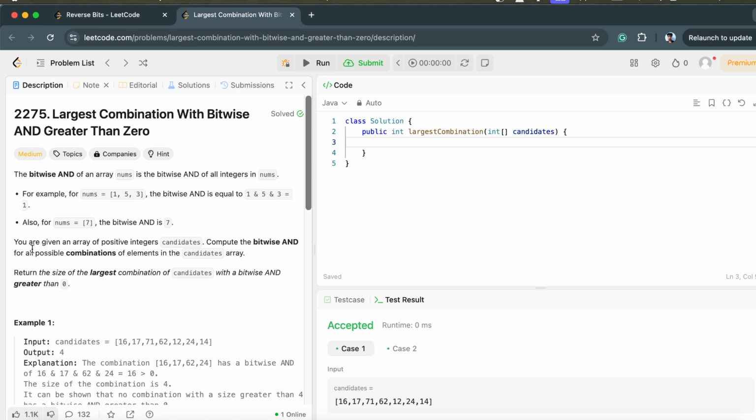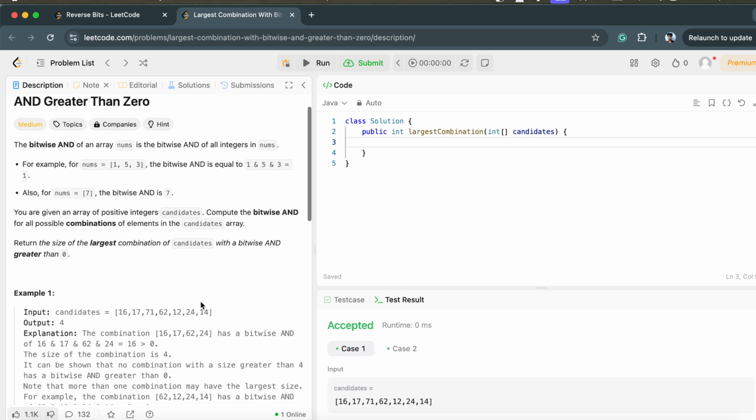Okay, so we are given an array of positive integers, candidates, and we have to compute the bitwise AND for all the possible combinations of elements in the candidates array. We need to return the size of the largest combination of candidates with bitwise AND greater than 0. So we need to perform the bitwise AND between these arrays with different combinations, and we need to get the size of the largest combination. How many elements we consider, and we do bitwise AND between them, and we should get a bitwise AND which is greater than 0.